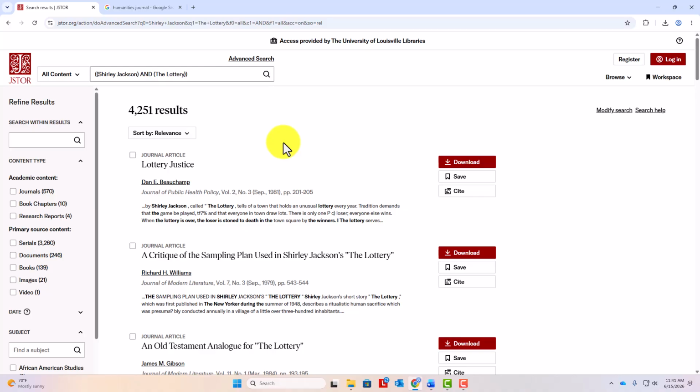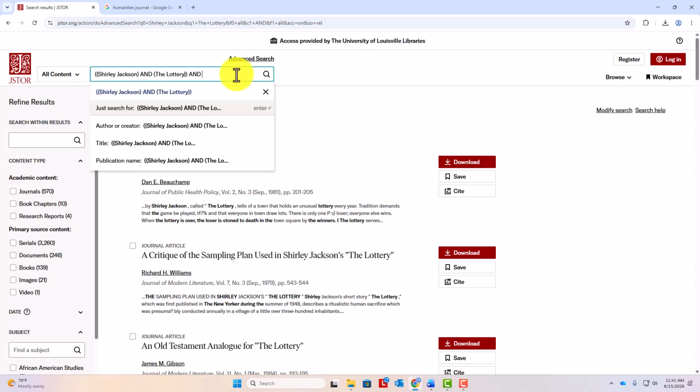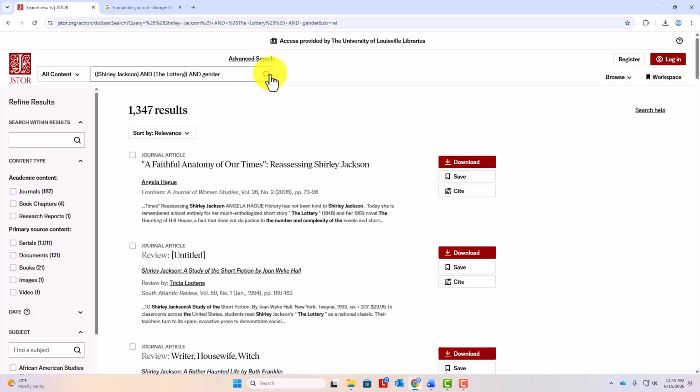You can always add more keywords if you want to make your search more specific. For example, I could add gender as a third keyword if I was specifically interested in research on gender in this story. I now have just over 1,000 results.